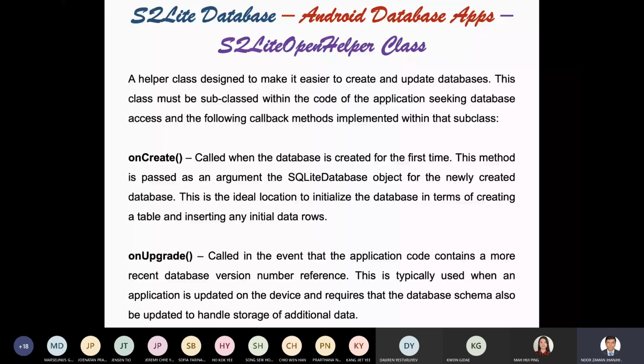That is the SQLiteOpenHelper class. This is the most important, and it contains different methods. Two of the methods are onCreate and onUpgrade, and they are highly important for us. As you can see from its name, its primary job is to be a helper. So it's a helper class designed for what? To make it easier for you to create and update the database.